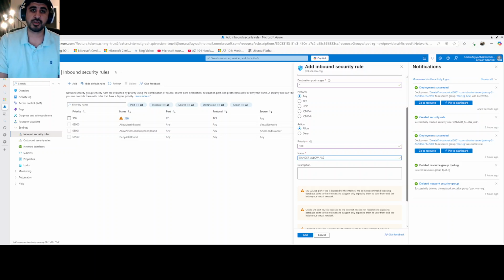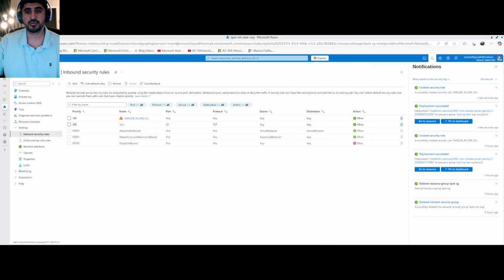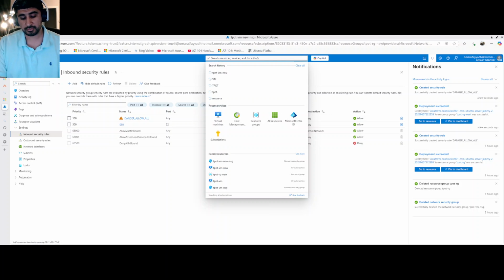Now, this is not supposed to happen in real life scenarios because you don't want to have all your ports open. Otherwise, you would be in the fray, dealing with so many people from around the world. But anyways, let's add that rule. There we go. That is awesome. Let's just wait and head back to our newly created virtual machine.